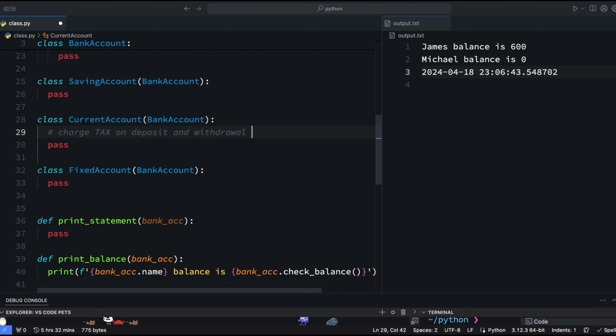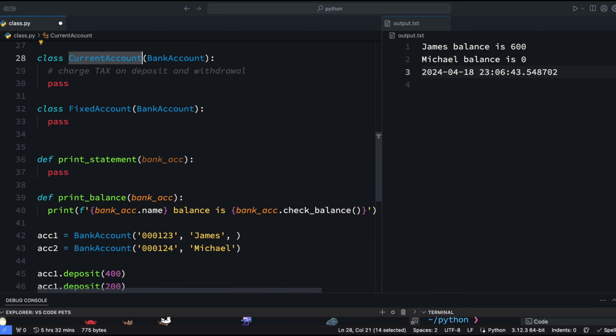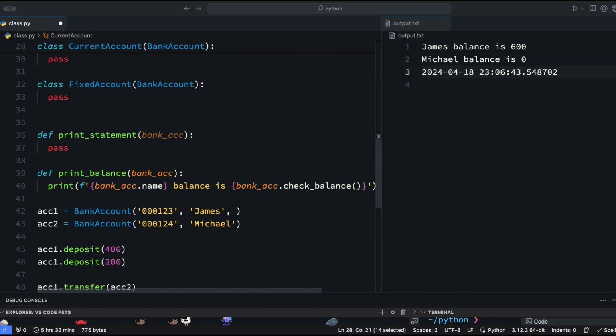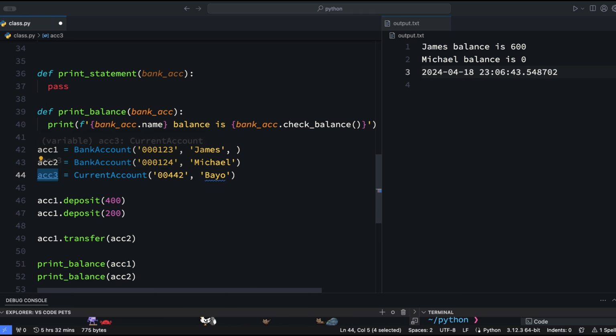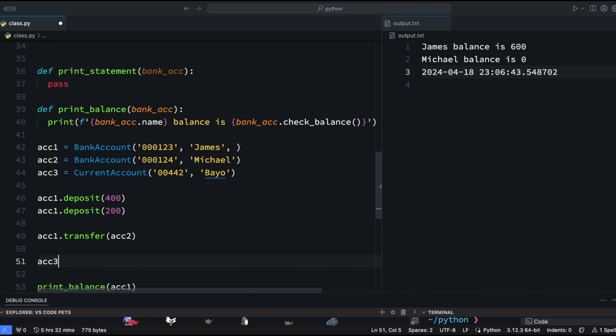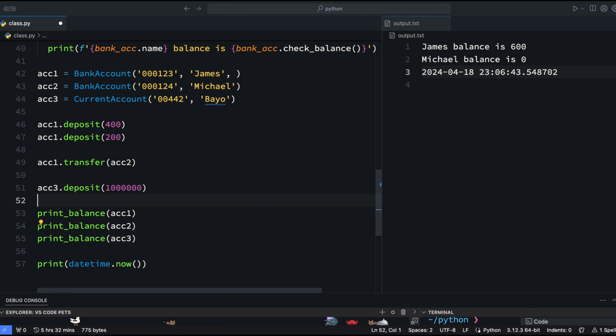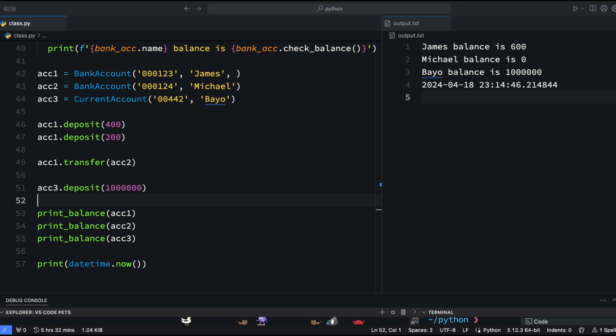So let's say we now want to do current accounts. We want to create a current account for somebody. So let's go ahead and create account 3. Account 3 is equal to current account, and then you put the current account number, and you then put the name of the person. Let's say Buyer. Of course, the system understands all these other things that it's doing. So let's deposit, because it's a current account, the guy must have some serious money. Let's put like 1 million there. Let's print our current account. If you run this now, you should see something like this: Buyer, balance is 1 million.